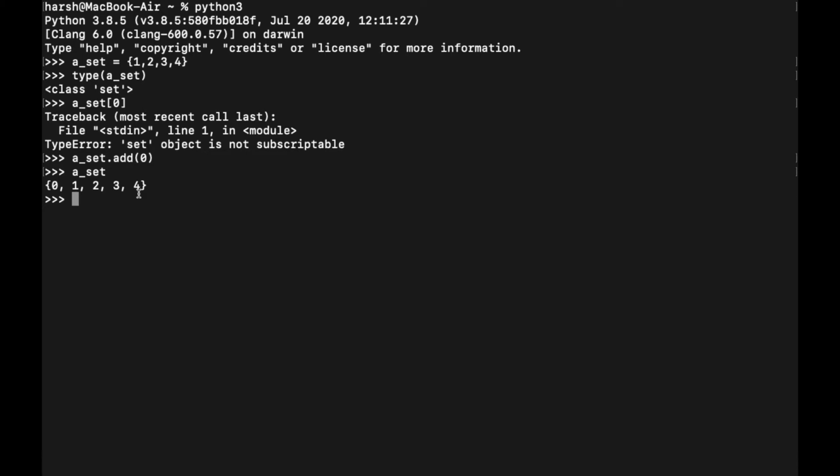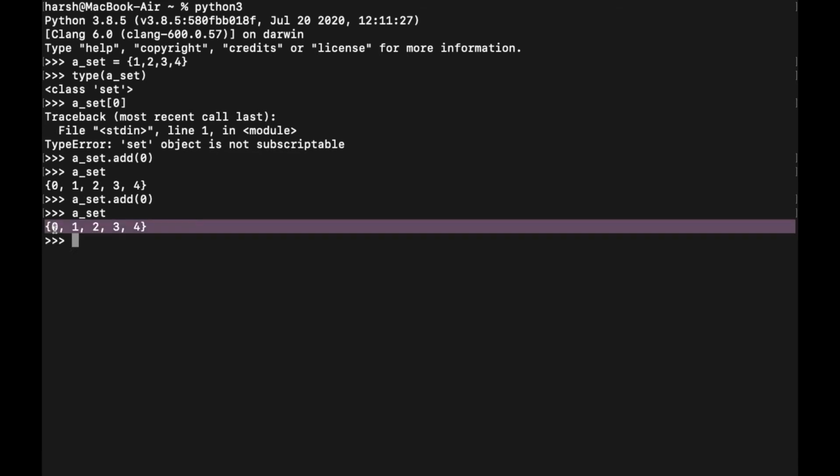Now let's try to add 0 again in our set. If I try to add 0 again in our set, which is already present, and if I check my set again, there is only one 0. So if you want to take advantage of this property of sets, that we can only have unique values in our set, sets play a useful role whenever we try to find only the unique elements from a particular list. Now let's implement that practically.